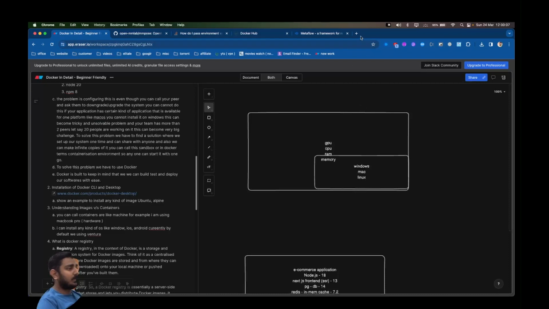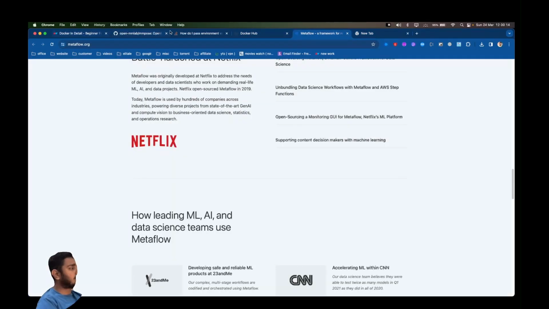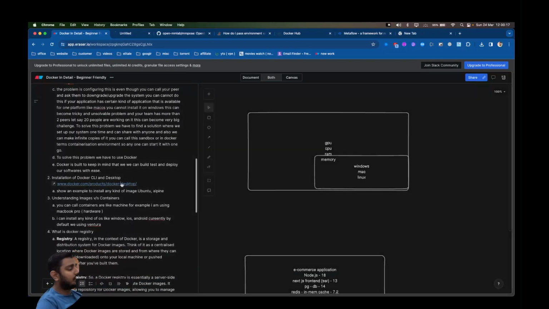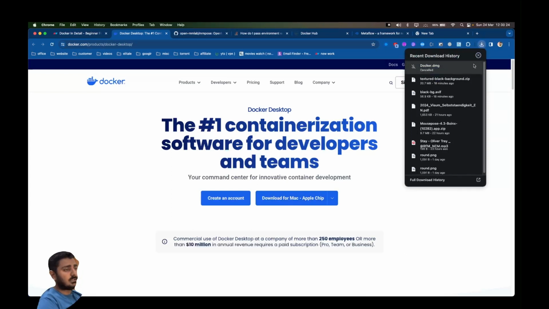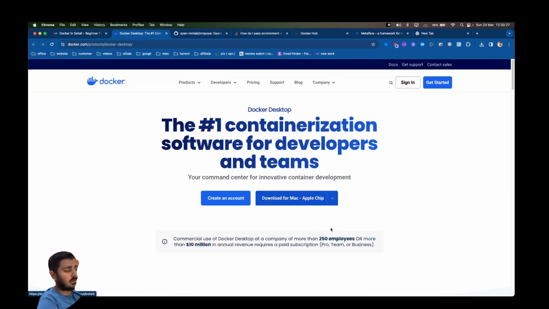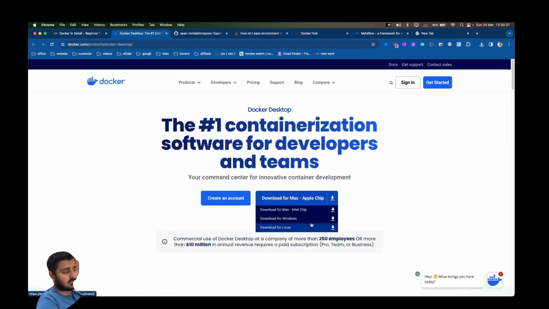So let's begin. First of all, we need to install Docker on our machine, and to install Docker, we need to go to this website. You can just click on this link and it will get installed. I have already installed that, so we do not need to do it, and we are not going to complete this step. Let's go to the next step.